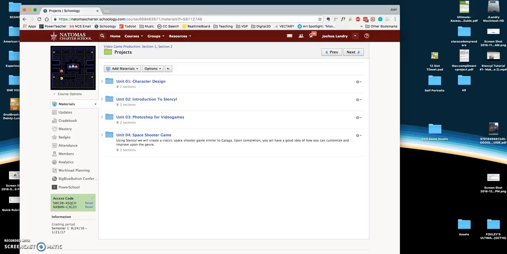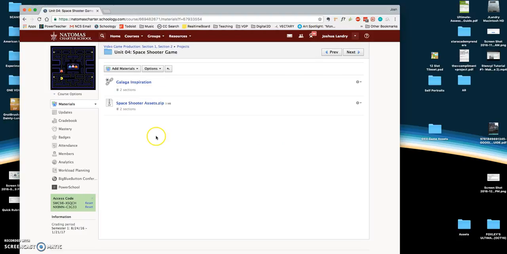Hi video game developers. In this first part I'm going to start with the Unit 4 Space Shooter game, and this will be part 1 where we download our assets and start getting set up.